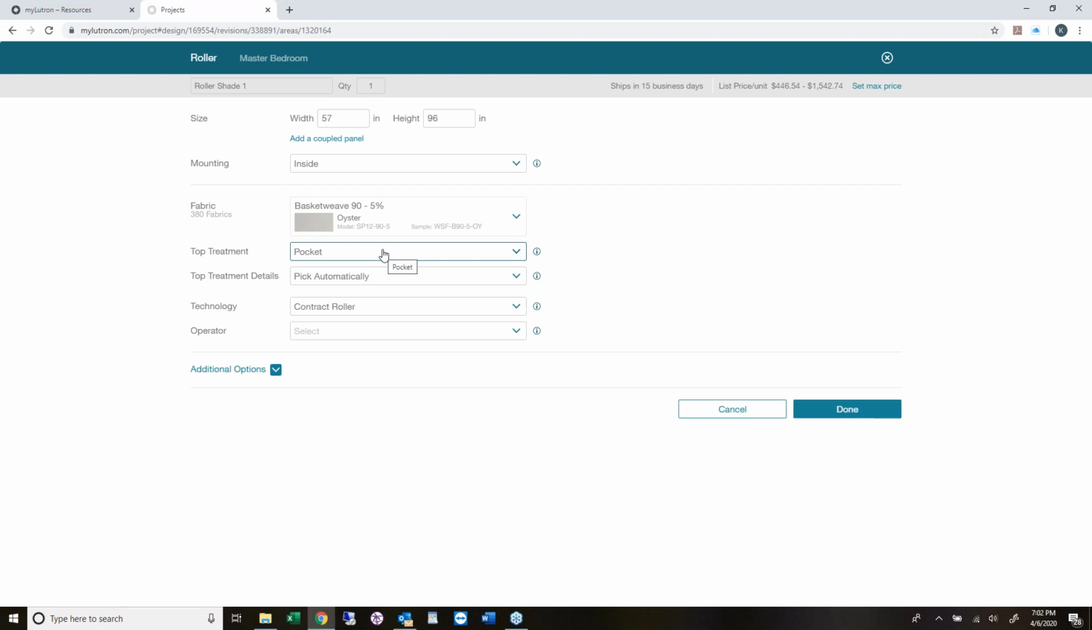Dual shades are meant to go in pockets. There is no Lutron fascia for it. A lot of people want that. The way I've seen it done in the past, if you do want to surface mount a dual shade, is you order the pocket, you order the brackets with the pocket, you mount the pocket to the wall, and then you build a fascia over it. That's how I've seen it done. I'm sure those of you who have been doing window treatments for a while have your ways, and that's great. Top treatment pocket, pick automatically, or I can select it myself.